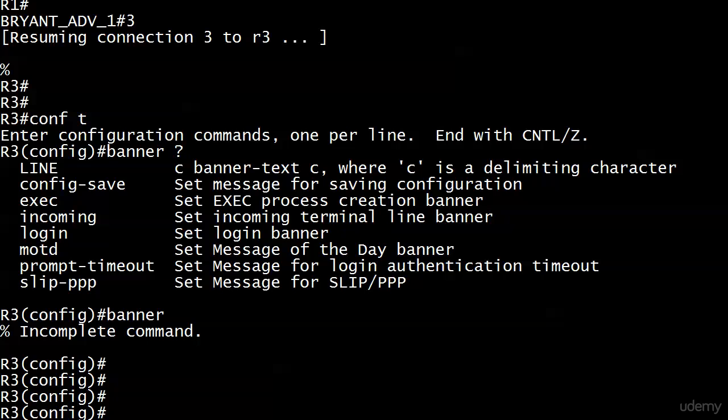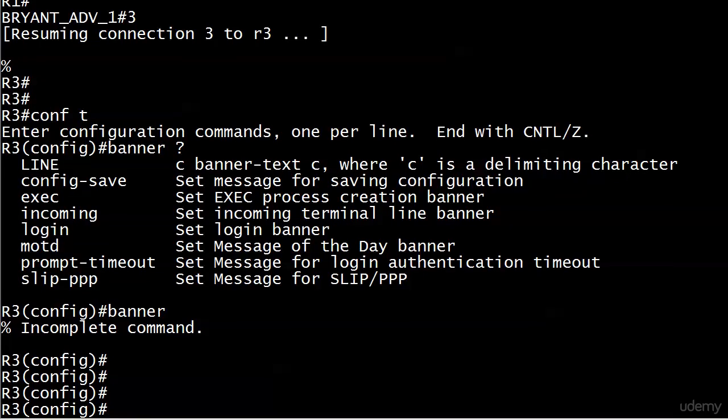And really the only difference is where they appear when someone is going to telnet in. So you might want to take special note of that. And we're going to take a look at this C banner text C, where C is a delimiting character, and see what's going on with that, because that is slightly misleading as well.